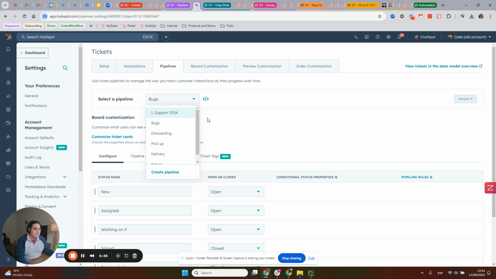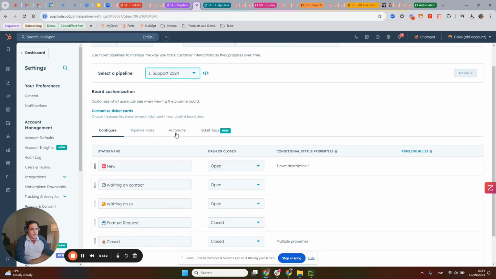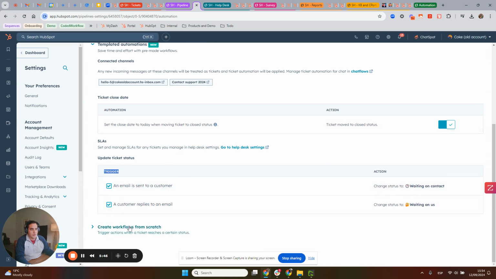make those properties mandatory. Okay. As you can see, you can create different pipelines. You can have different stages in each one of them. And you can apply also different automation for each one of those pipelines.